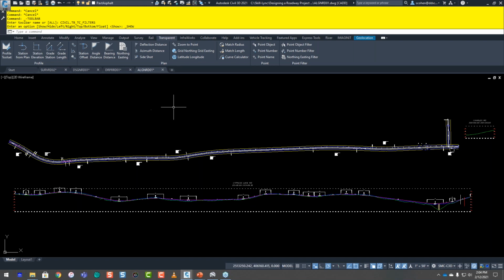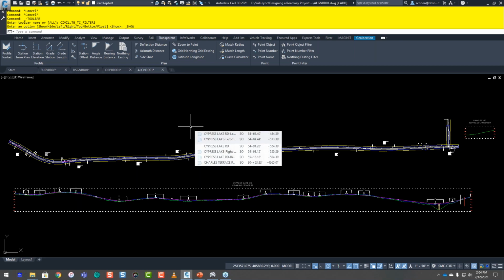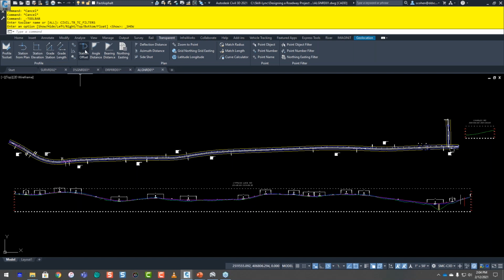Again, I'm going to focus it all on the ribbon. So what are the transparent commands? As the name implies, transparent commands work transparently while you're in another command. So basically, you're going to call these commands up here, depending on what functionality you're doing. And I'm, of course, going to cover all of them.